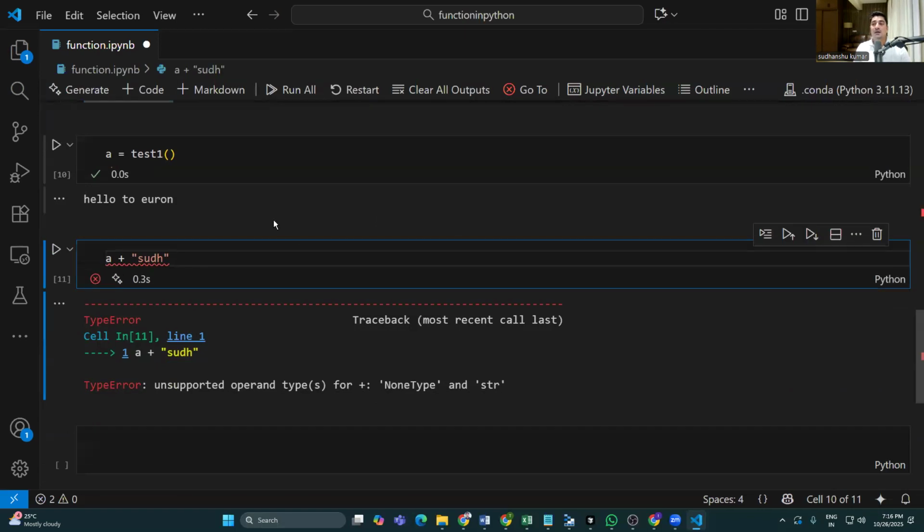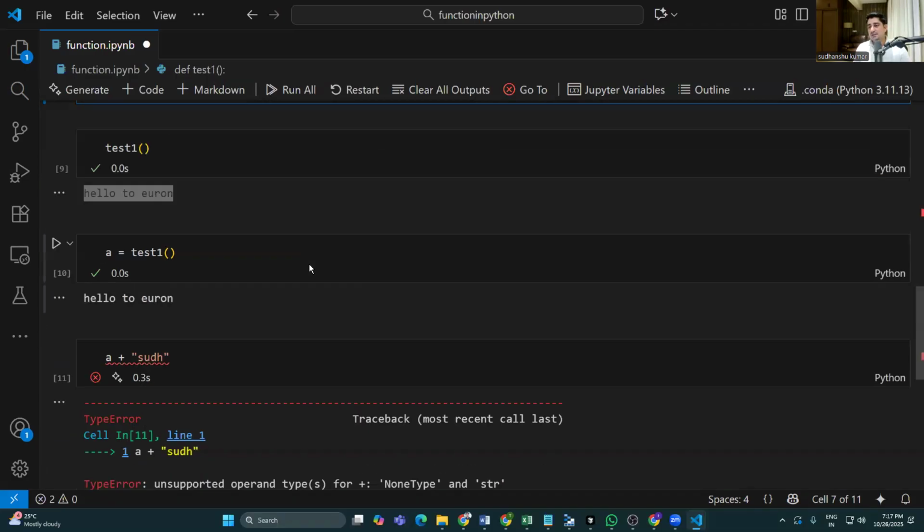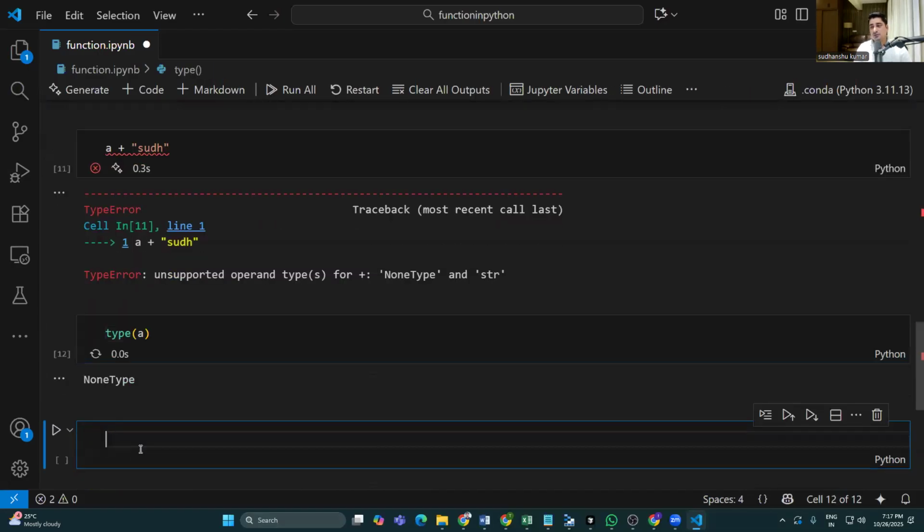The problem is that whenever you are trying to give an output of the function by using the print function, you will not be able to use that particular output technically. The reason is very simple. You can check what is the type of A that I am trying to store. So what is the type of A?